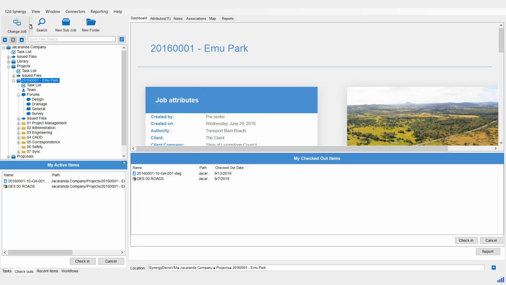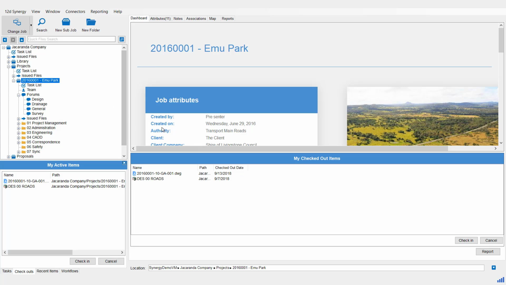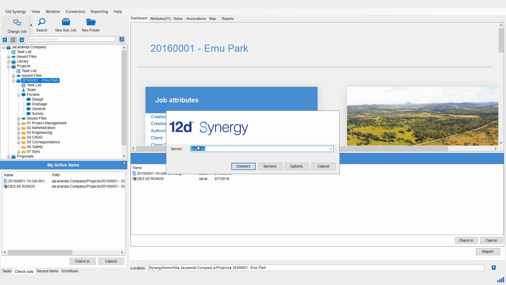Again, up on the black arrow next to change job now, we can click that. You can see under favorites the Emu Park job is added to my favorites list. Also above that are the recent jobs that I've been into. Okay. Note, if you do wish to change jobs to a different job or a different server, just hit the change job button again. This will open up the server panel. You can change server, hit connect, and then search for a new job.